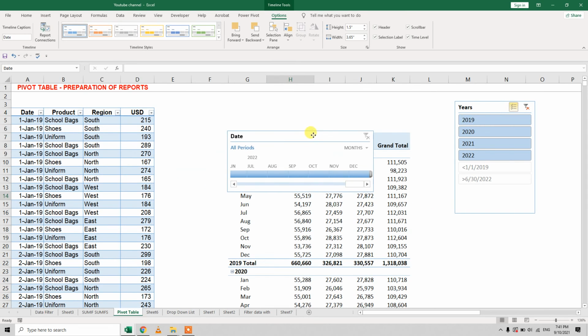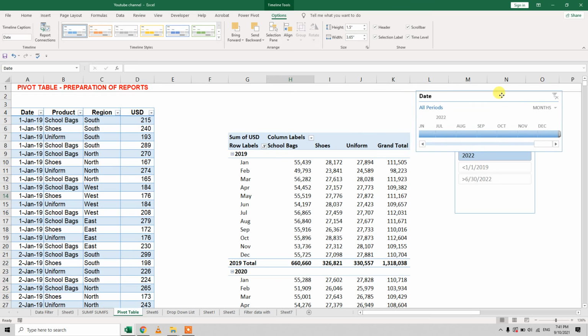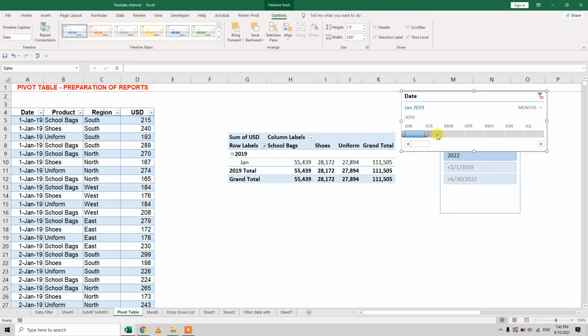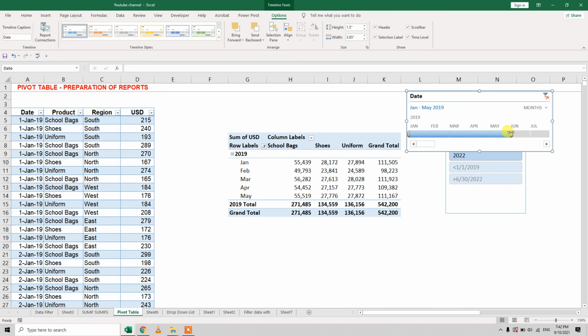Okay, now then, let's make it here. So we can choose the month. For example, if we want to have sales for the year 2019 for the month of January, we can easily select it. Now if you want to select more than 1 month, you can drag it down with the left click, select it. Okay, this is done for month.